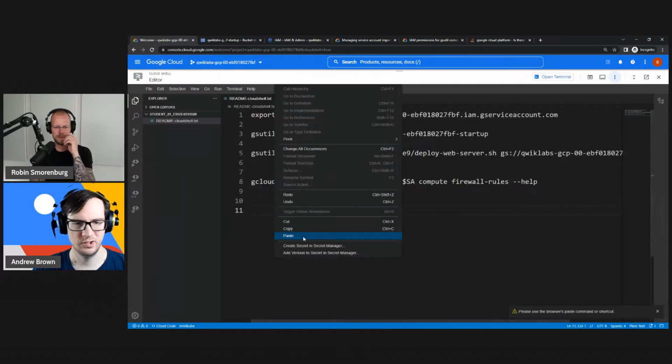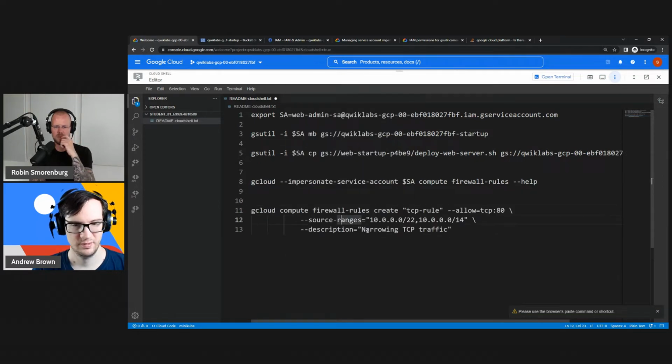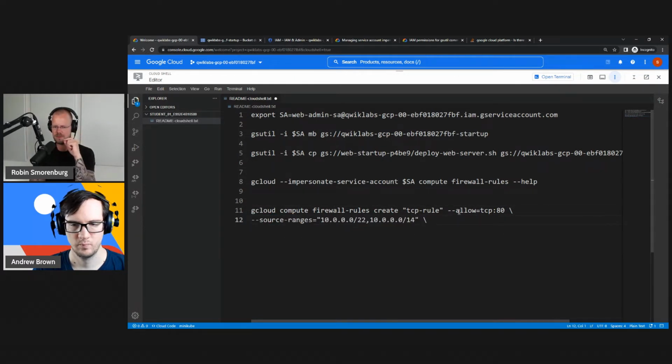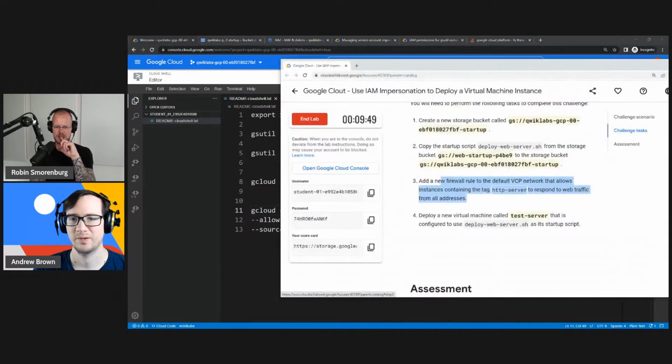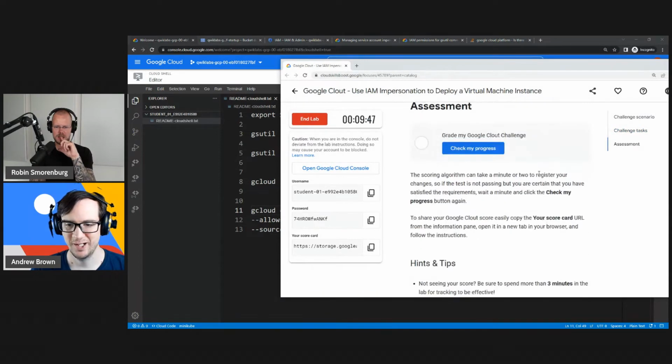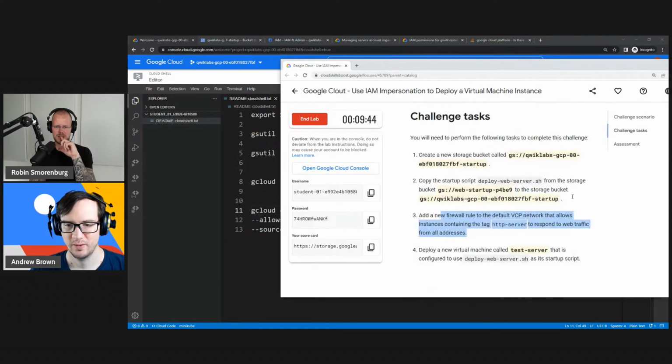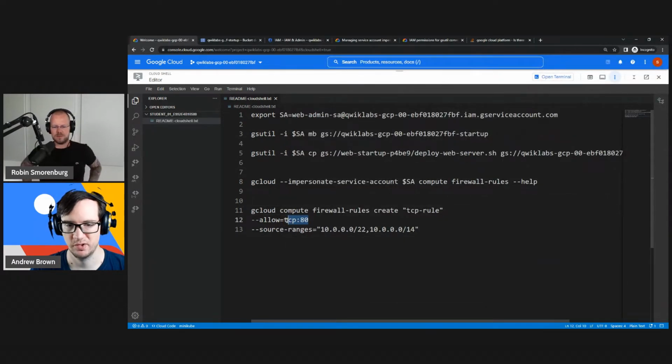Are descriptions required, right? No, we can remove that one. All right. TCP rule, allow TCP 80. That's HTTP. We're talking about HTTP and not HTTPS, right? Good question. It says add a new default rule for the default VPC network that allows instances containing the tag HTTP server to respond to web traffic from all addresses. I'm going to assume it's TCP 80.